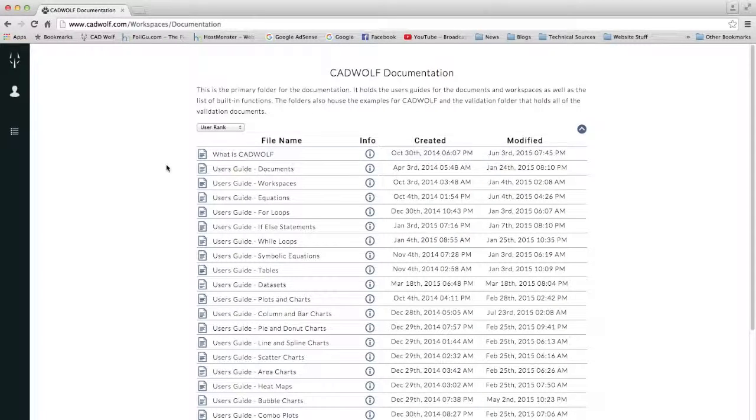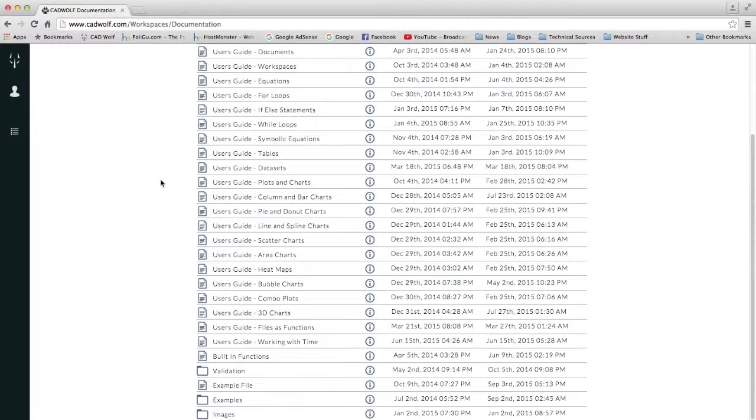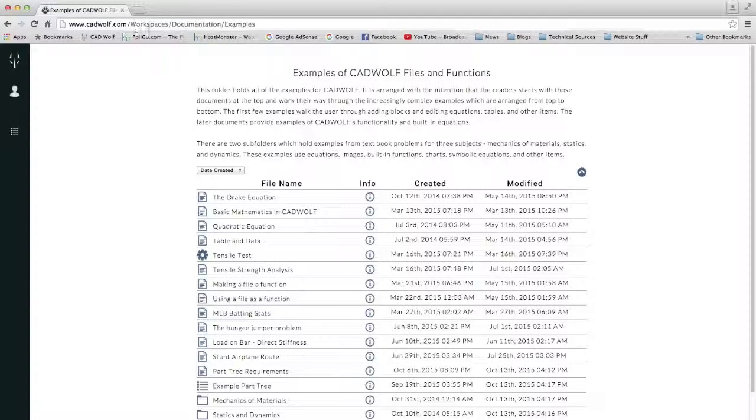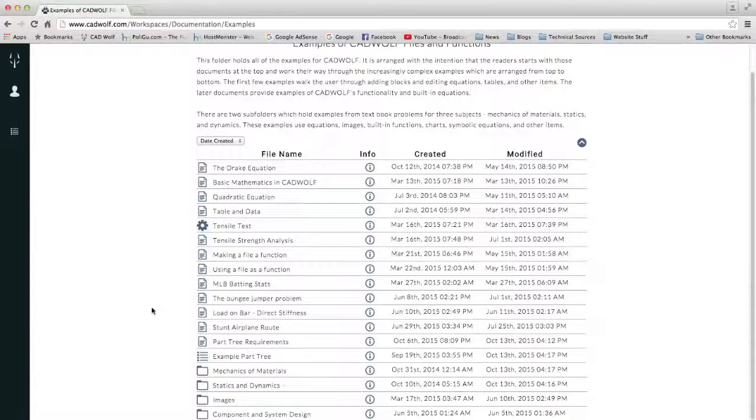Scrolling down the page, we see a workspace titled Examples. Clicking on that icon takes us to that workspace. You can see the URL is now documentation/examples. In this way, the examples workspace is really just a subfolder of the documentation workspace. You can also see a dataset and a part tree in the list of files for this workspace.